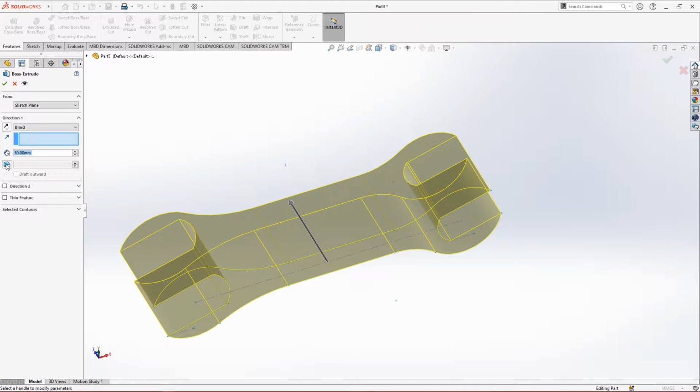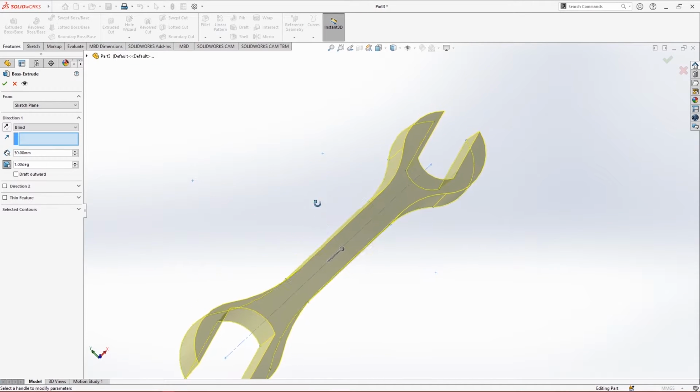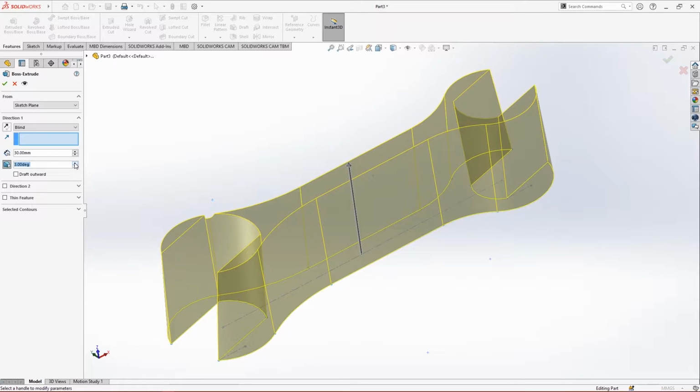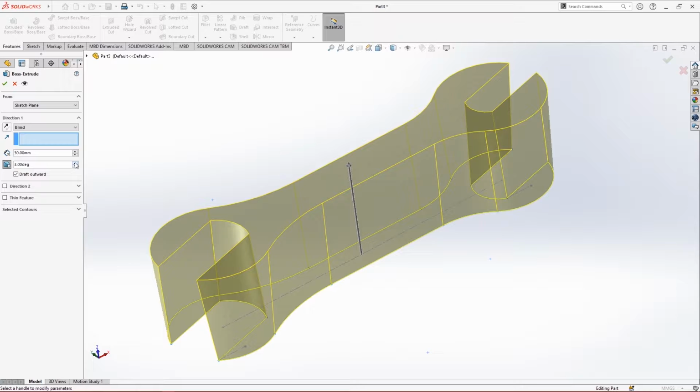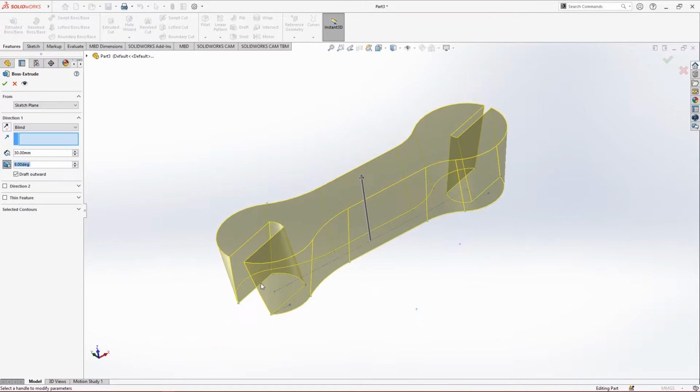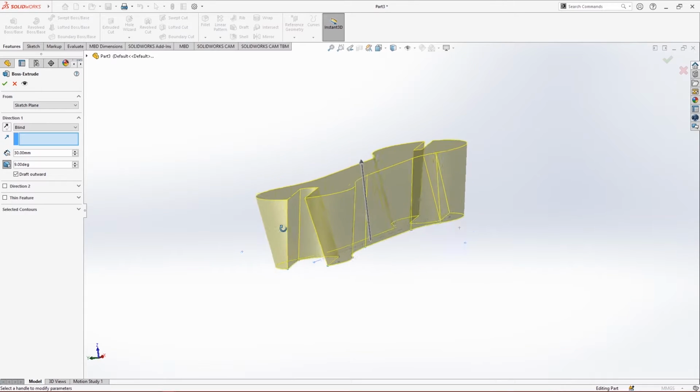And the draft provides an angle, so you can see it. As I increase the angle, you can see it gets thinner. You can provide whether the draft is outward or inward, and you can see what it does. So this is the draft feature.